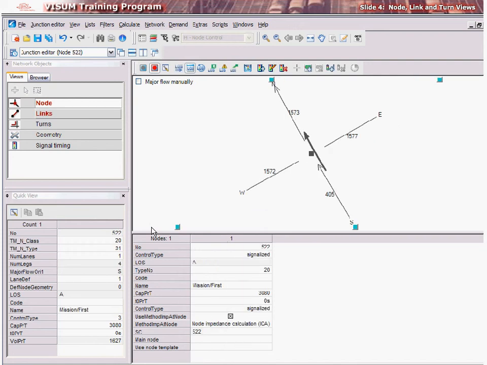Each leg will have the leg number shown either beside or at the end of the leg. Each leg consists of the two links that connect between the node in the Junction editor and the other node that the links connect to.